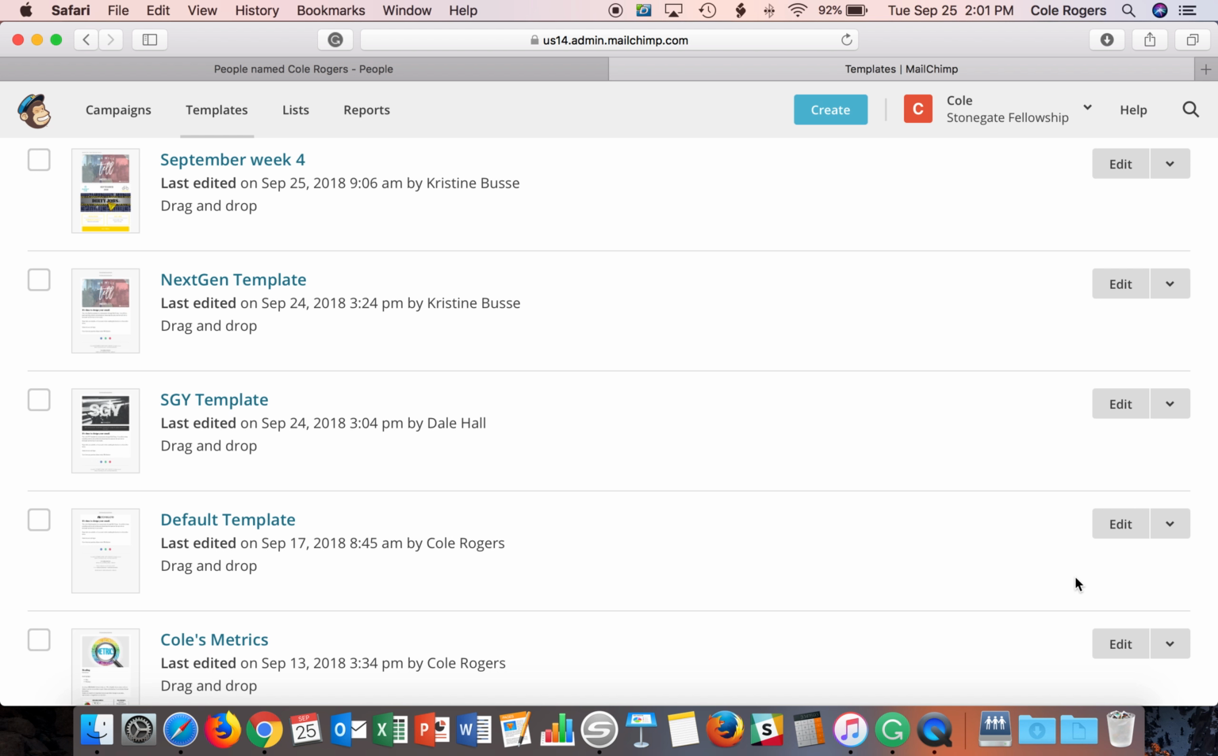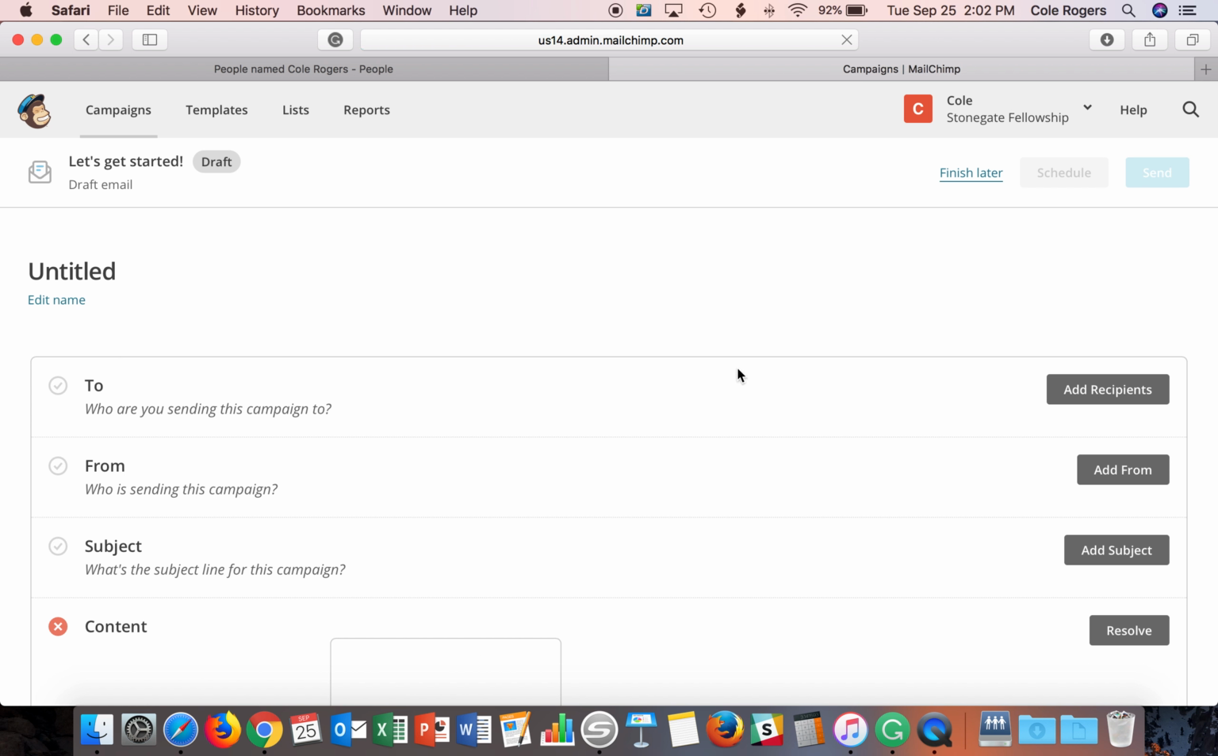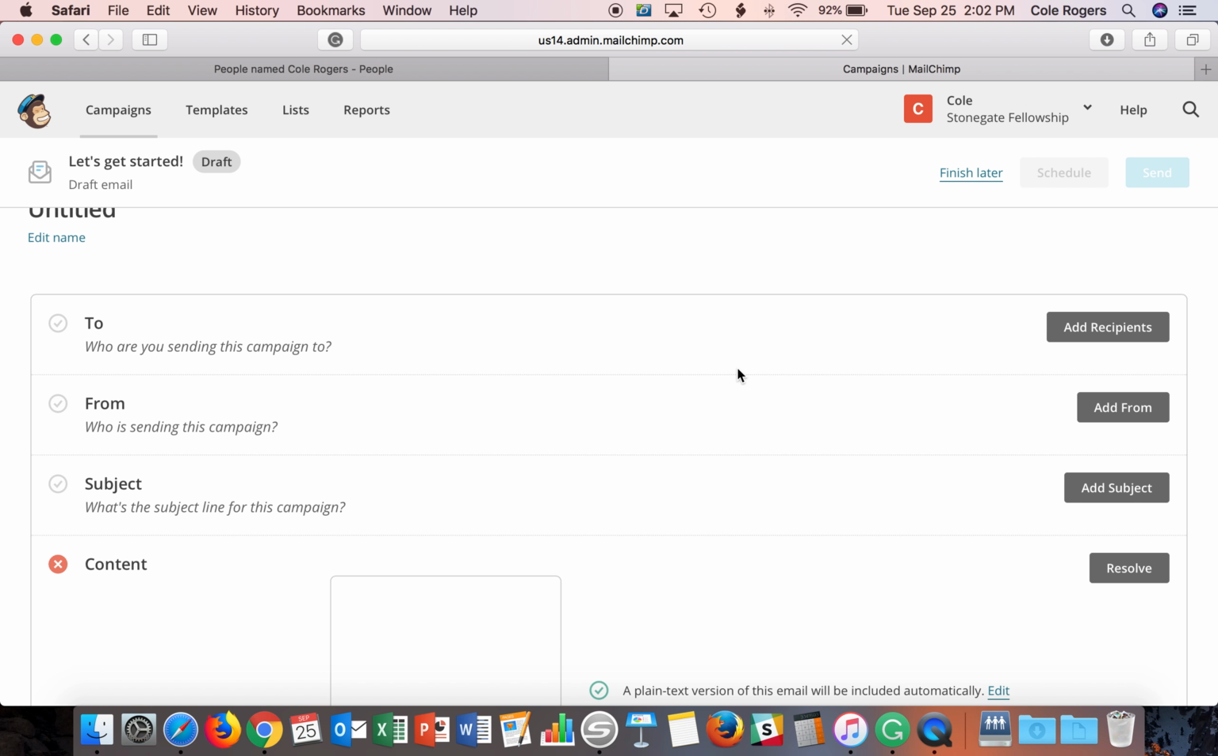So to send an email, or what MailChimp calls a campaign, just remember in your head that a campaign is actually just an email. You're going to click on this drop-down menu over here and you're going to click Create Campaign. Please don't click the template and try to write your email in the template. This is going to change the template for everybody else. And so what we'll have to do is go in, change it back. So please just click the drop-down menu, click Create Campaign, and it's going to allow you to start working on your email or campaign.